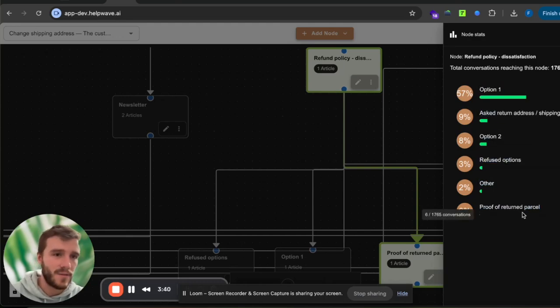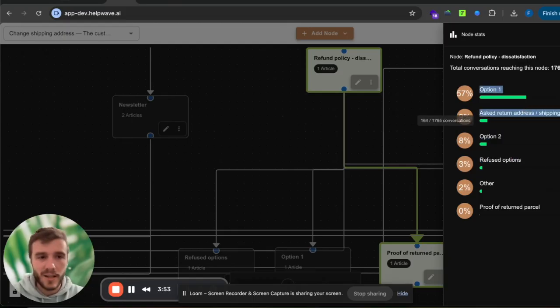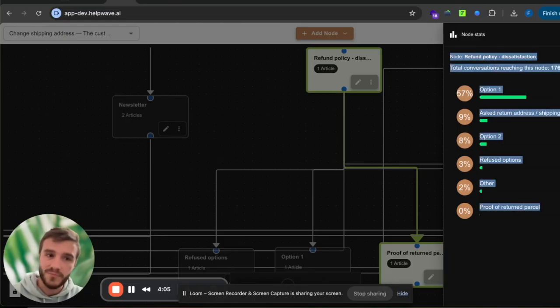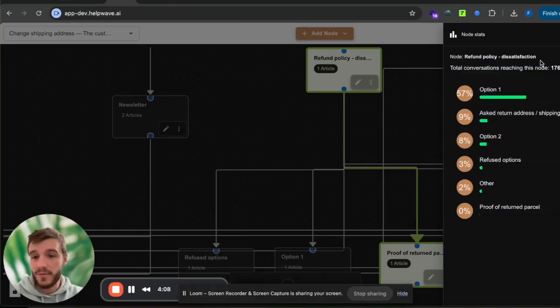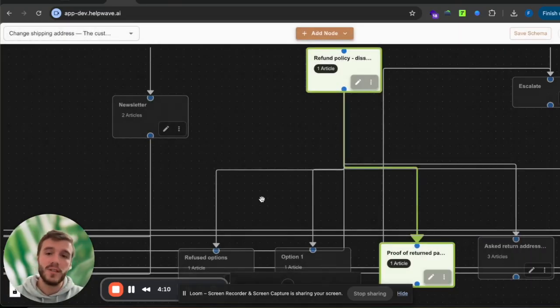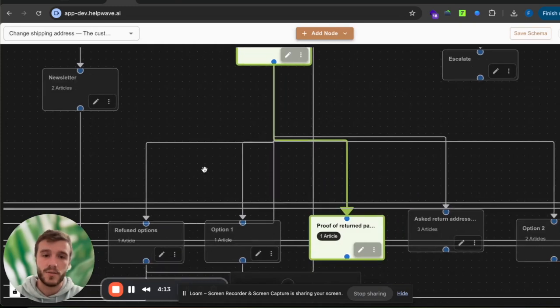And here in that case, we have 57% of option 1, 8% of option 2, which is quite low. If your brand wants to push option 1, it's quite a good result. But if you want to push option 2, you need to rethink how you present your option, and maybe also change your terms of policy. So you get that for any node, and you can use this information for customer optimization.